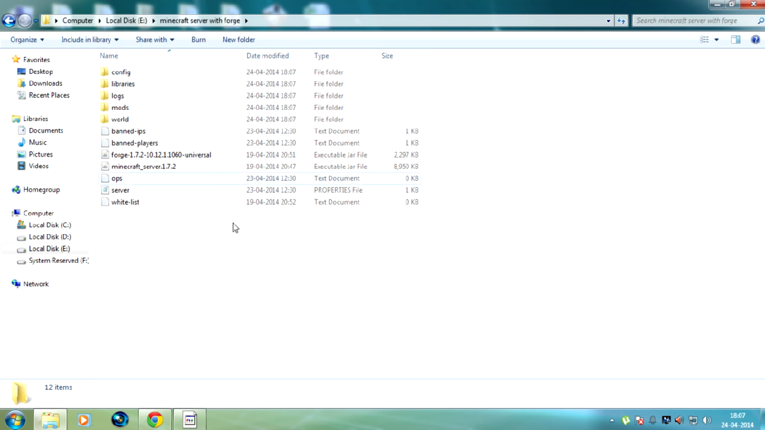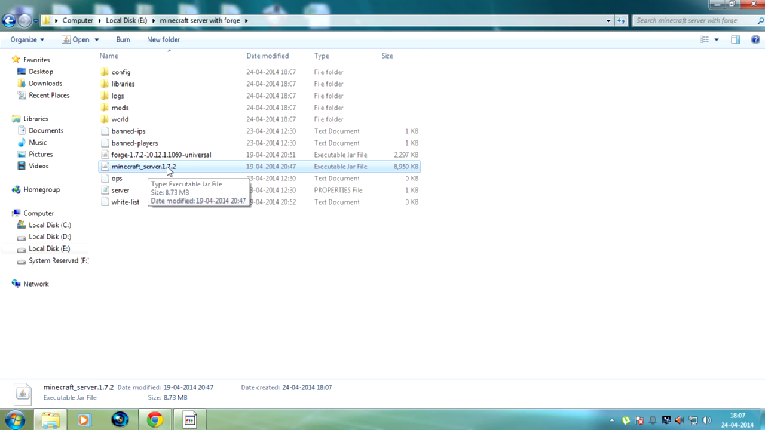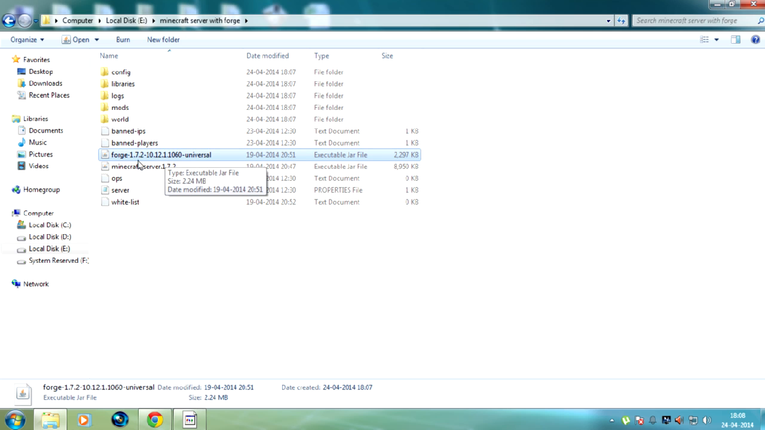So here we are, guys. We're right back after it's done installing. It's the normal Minecraft server, so you don't need the 1.7.2 Minecraft server. That one is for the server without mods. If you are doing it with mods, you need to open this. Once you launch it, let it load first.